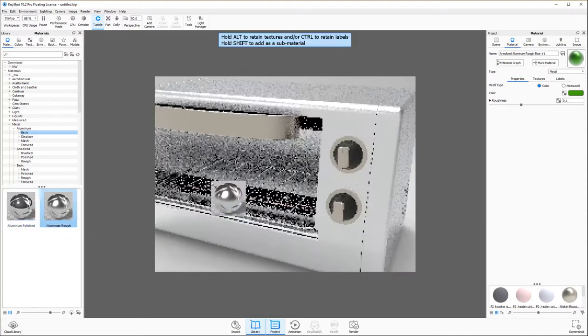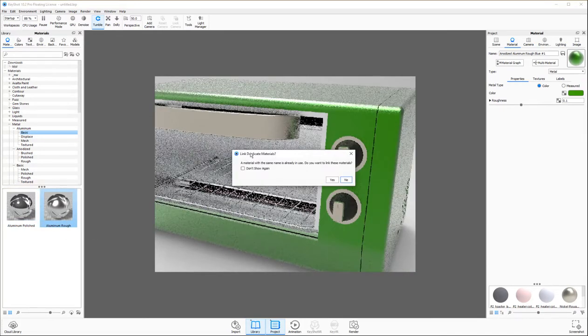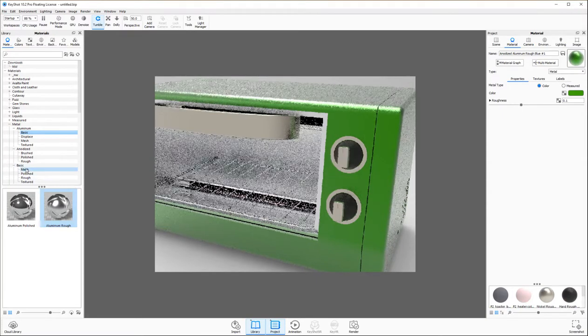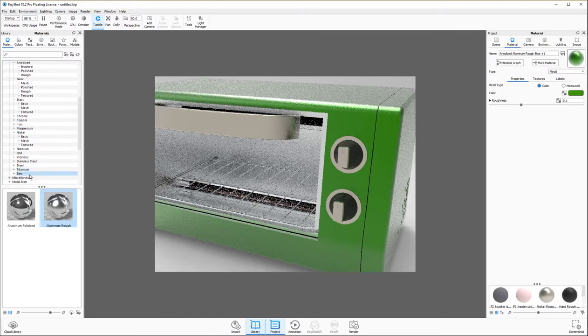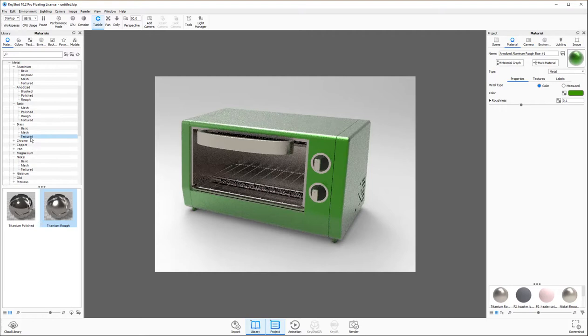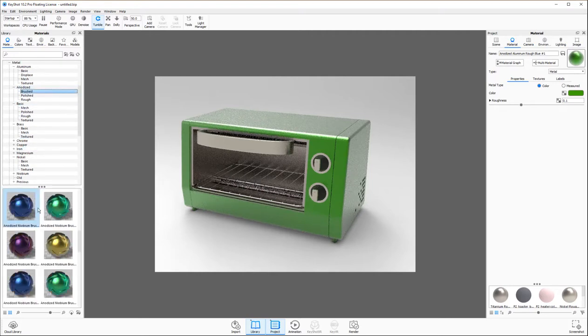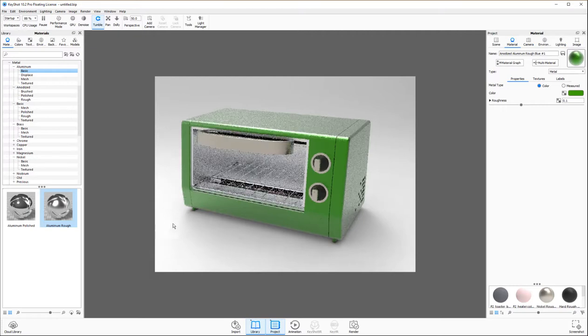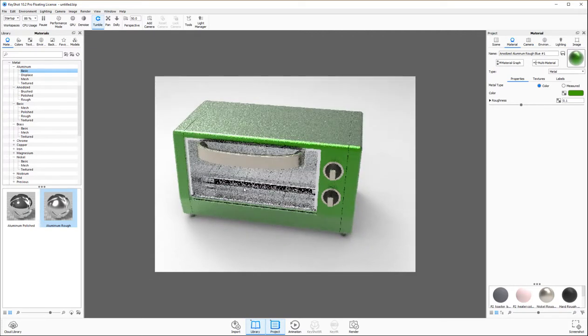If I drag a rough aluminum onto something else, it's going to ask me if I want to link the materials. If I say yes, that means that if I change one of the bodies, it will match it to both of them. So just be aware of that. But right now I'm just going to leave it as this basic rough aluminum.